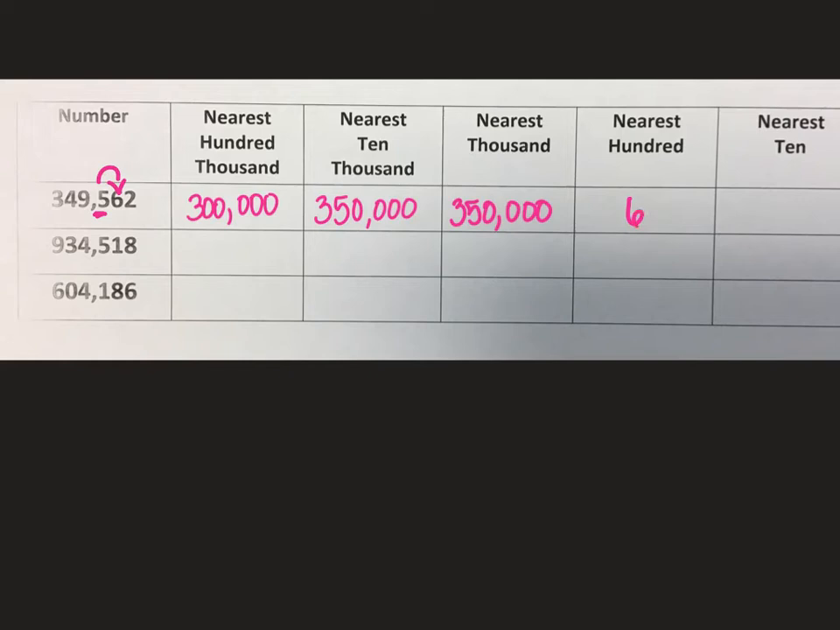Everything before it stays the same. So the 3 and the 4 and the 9 stay the same. Everything after it becomes a 0. So rounded to the nearest 100 would be 349,600. Okay, I'm going to go ahead and erase.